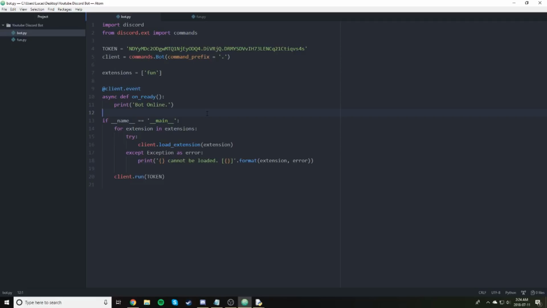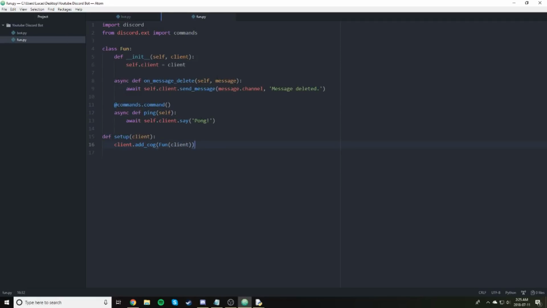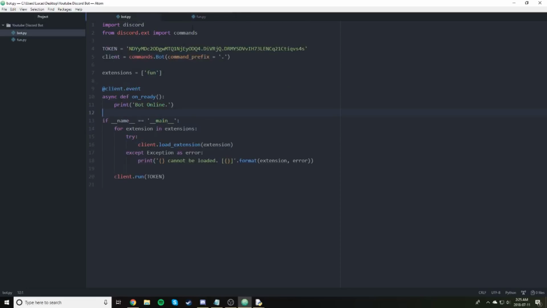You'd need to use the OS module. And if you want a really simplistic way of setting up your cogs, I'd say this is the way to go. But yeah, so this would technically work. It would load up our cog, and we'd get that ping command, and we'd get that onMessage delete event. But I'm going to give you two more things.